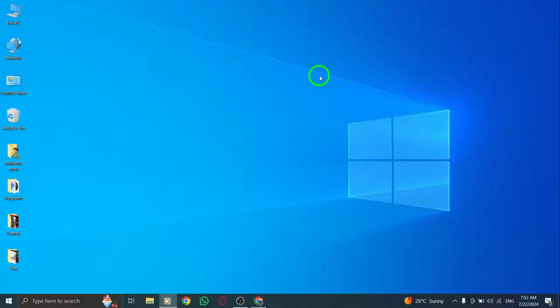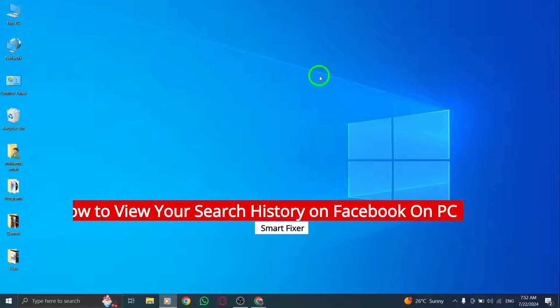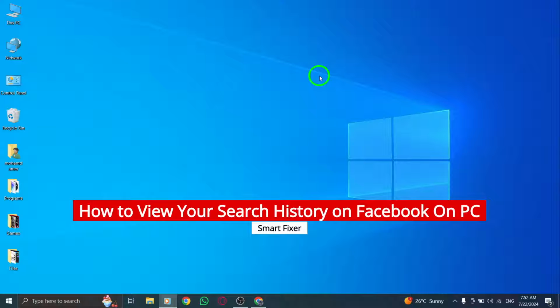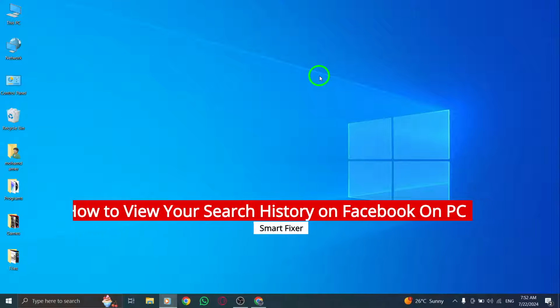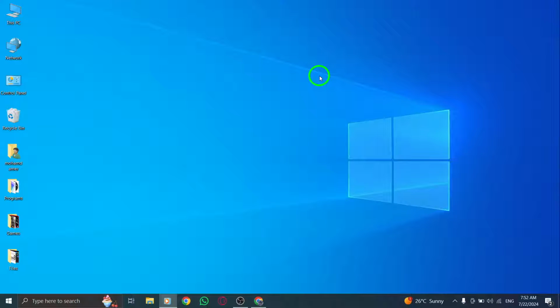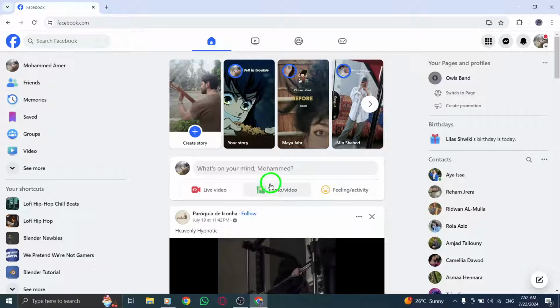Are you curious about how to view your search history on Facebook on your PC with the new update? Well, you're in luck, because today I'm going to show you just how easy it is to do so. First, open your Facebook account on your PC and log in with your username and password. Once you're logged in, look for the search bar at the top of the page.